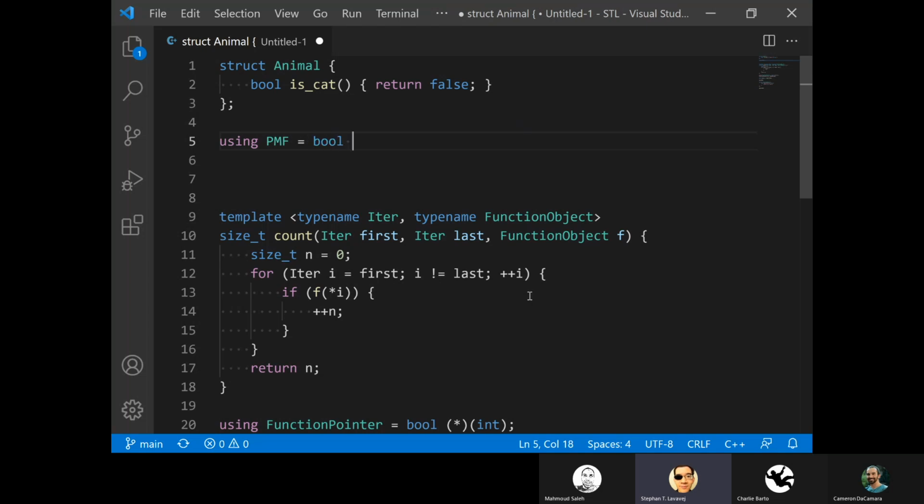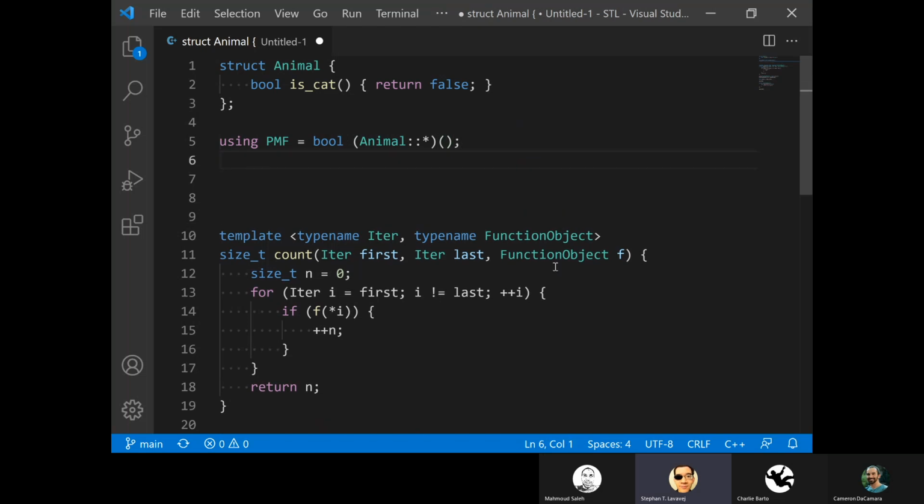This would be like this, and taking nothing in this case. So this type reads as PMF is a pointer to a member function of animal that takes nothing and returns bool. If this were const, then the const would go here.